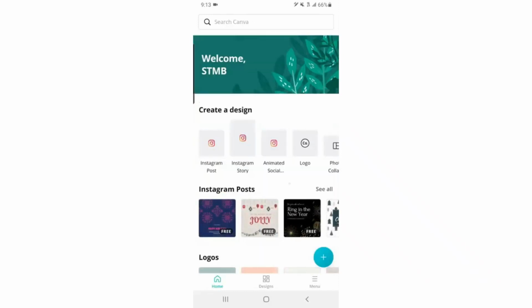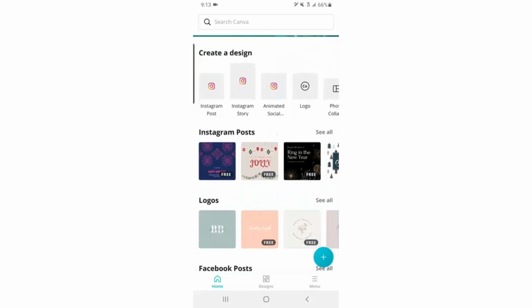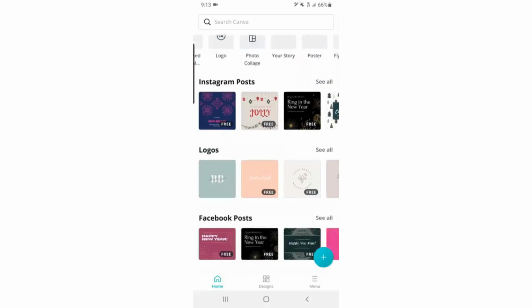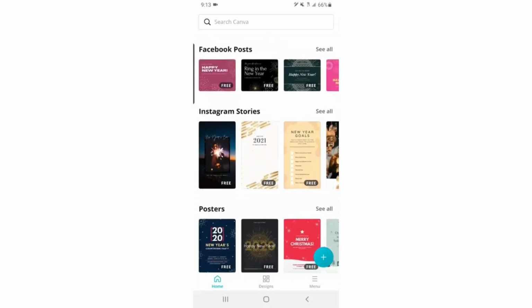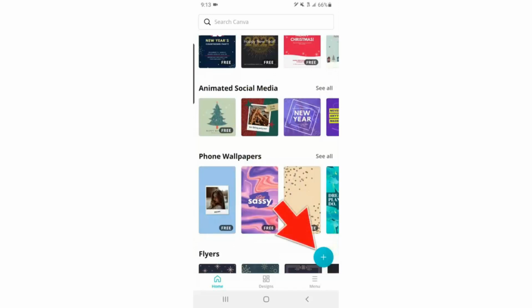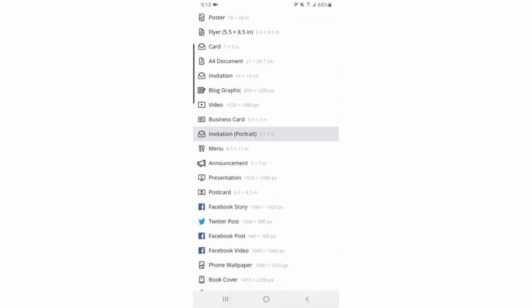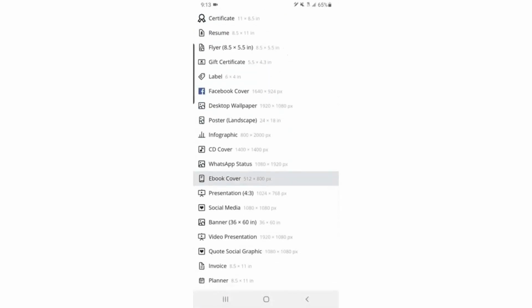Going back to the home page where we were to start with, if you keep scrolling, there's just many other options for you to start creating. At the top, we have blanks, then we have Instagram posts, logos, Facebook, and then the blue plus button is just basically another way for you to start creating. Here you can find the different things that they have to offer as well.